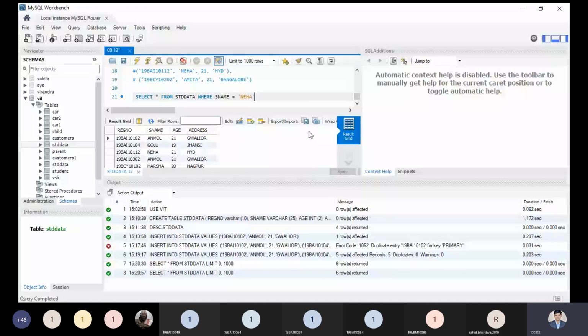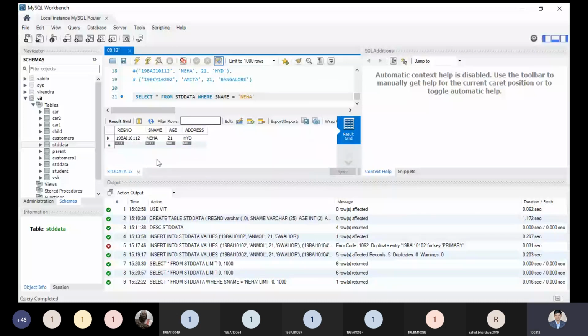So let us check. Okay, displaying one record, and this is known as a tuple. So we are getting one tuple after executing this query, which meets our criteria, that is, the student name is Neha. So we are meeting our requirement or condition. So we have the answer.